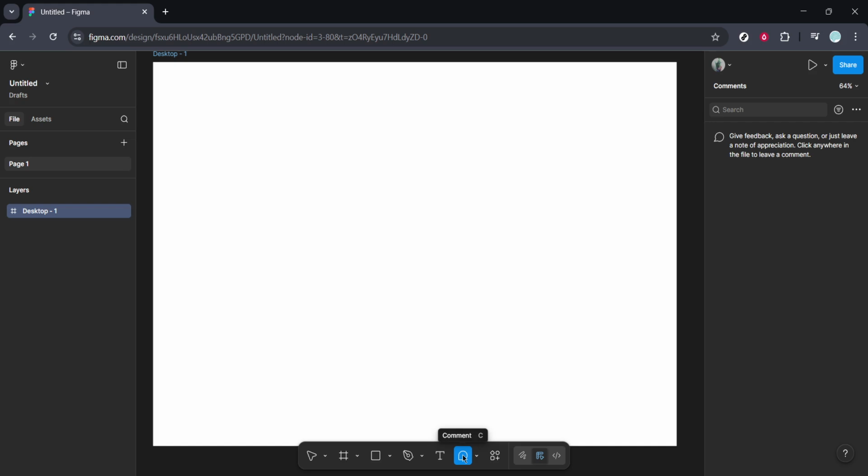You'll notice that once you click it, your cursor will change, indicating that the comment tool is now active and ready for you to place a comment. This visual cue confirms you're in the correct mode to start adding your feedback or questions directly onto the canvas.